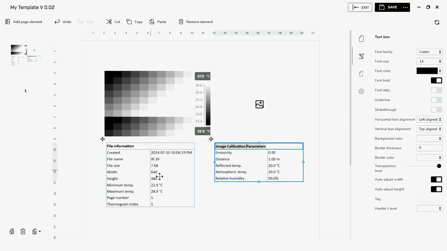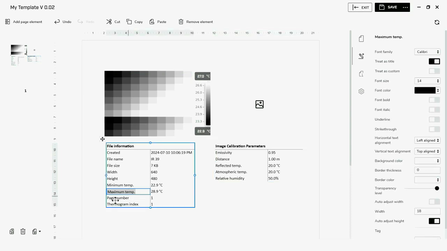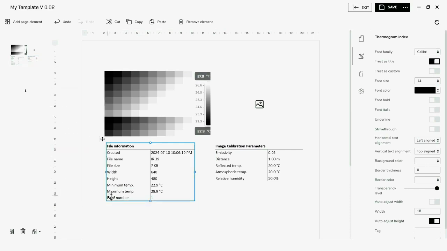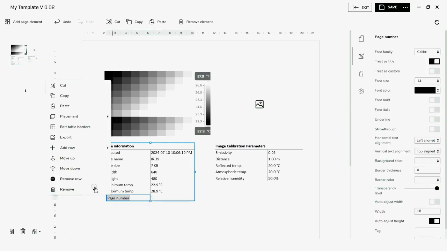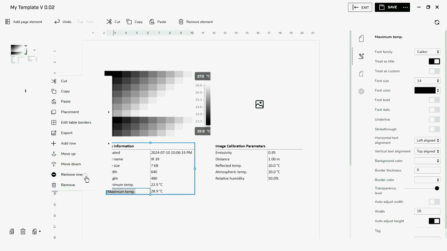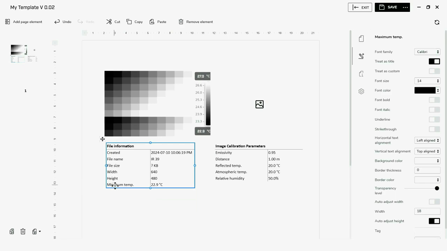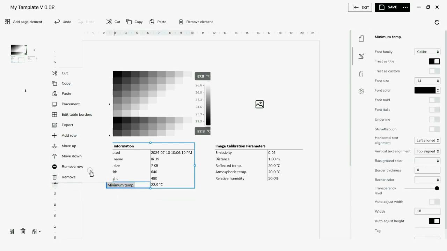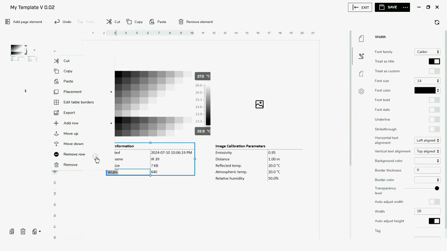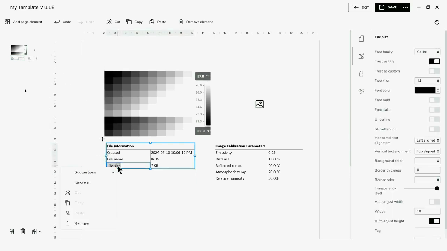Okay. And in the file information, thermogram index is used for a different type of analysis that we're not going to conduct at this point in time. So I'm going to remove each row that I feel isn't relevant. Max temperature and min temperature of the image may be of some interest, but we will display that in a different way. Height and width and size, again, probably aren't relevant, so I'm going to remove them.